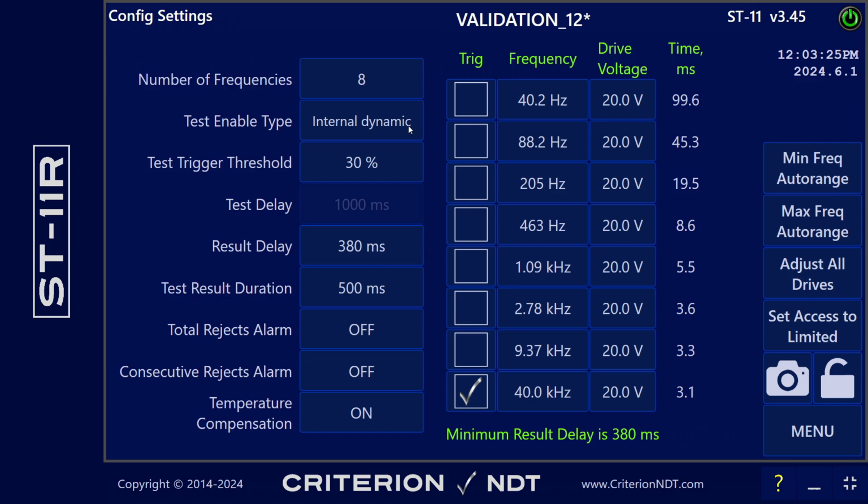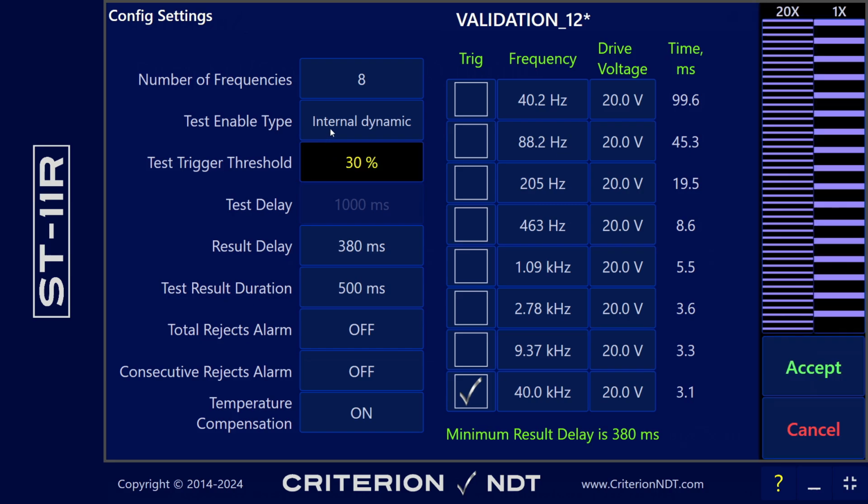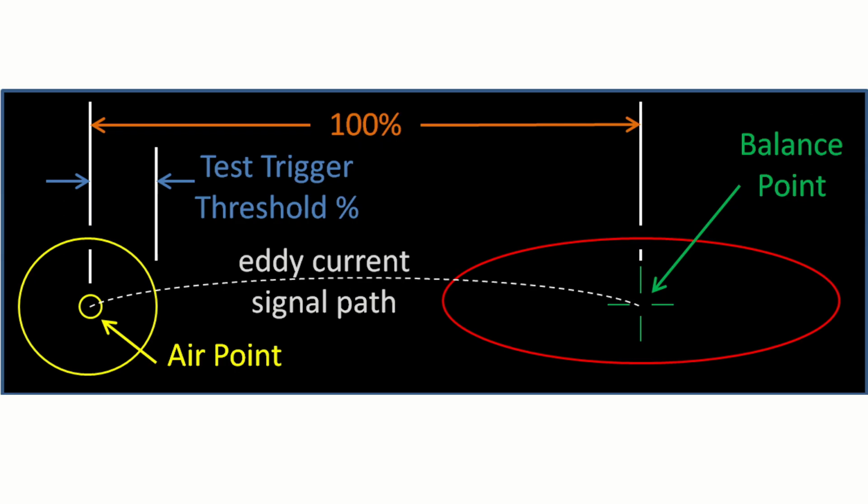It keeps track of the eddy current signal that is farthest from the air point from the time the signal leaves the air point to the time it returns, and that farthest point is the result for this type of test enable. The test trigger threshold is an active part of the internal static and internal dynamic test modes. It's still used with external static, but only for the temperature compensation feature. This is a snippet from page 8 of the user manual that explains basically how it works. You can see here that from the center of the air point to the center of the balance point is 100%, and the test trigger threshold is just a percentage of that.